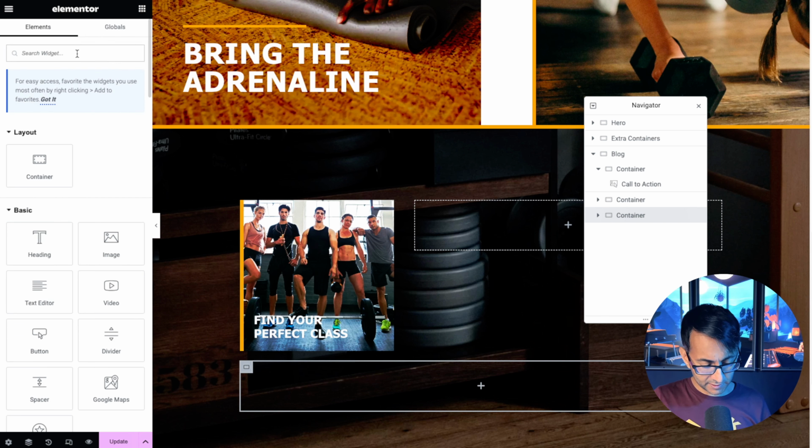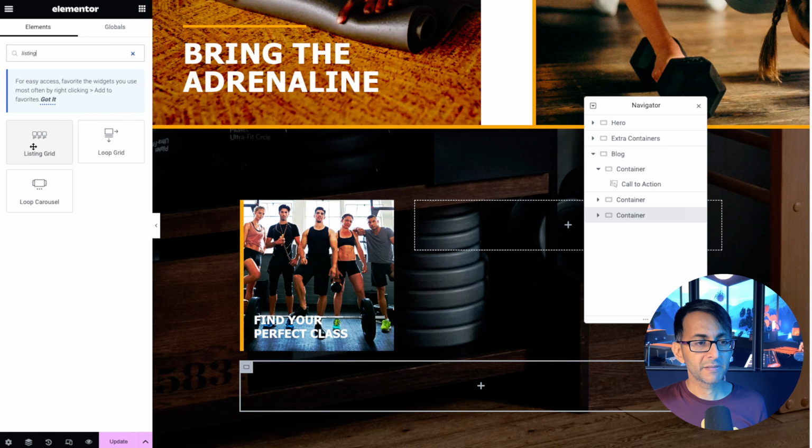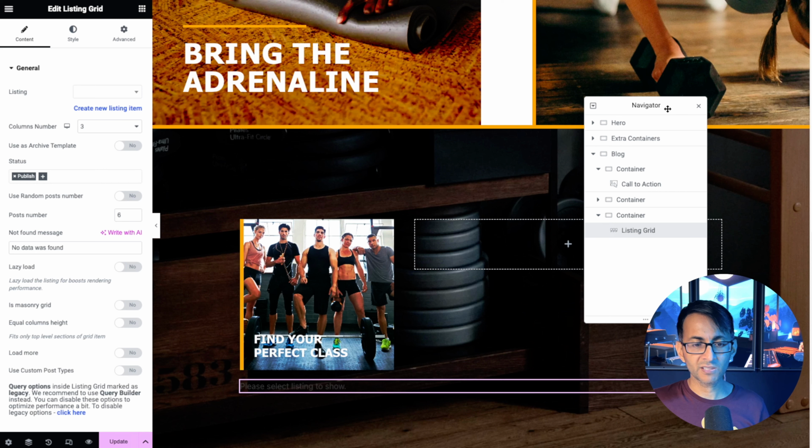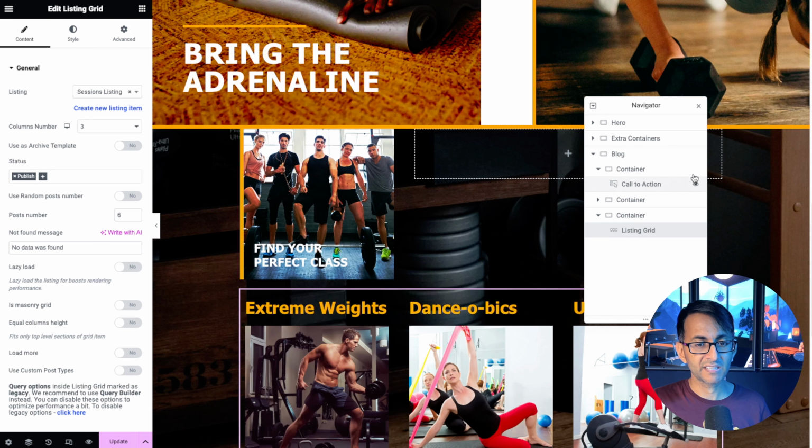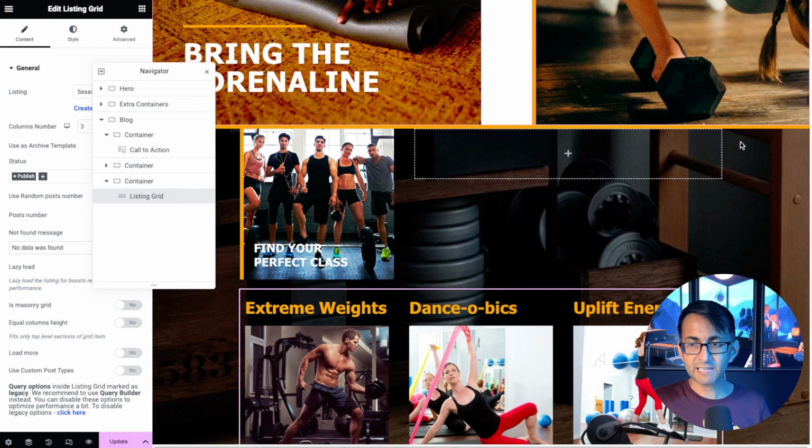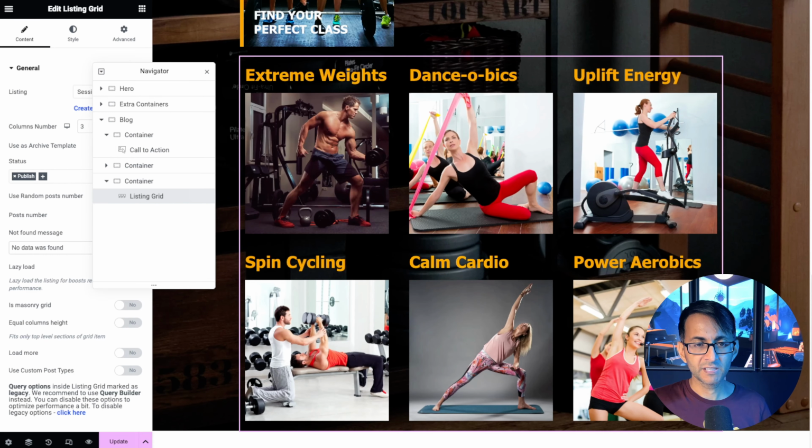I'm going to go here and type in listing. And there we have the listing grid. This is from JetEngine. Let me drop that into child container number 3 at the moment. There we go. We have the listing grid. It doesn't really return anything because it doesn't know what to return. So we click the drop down and I'm now going to just type list and you can see sessions listing. Let's hit that and you can now see what has been returned. So it's gone and brought back the title and the image.